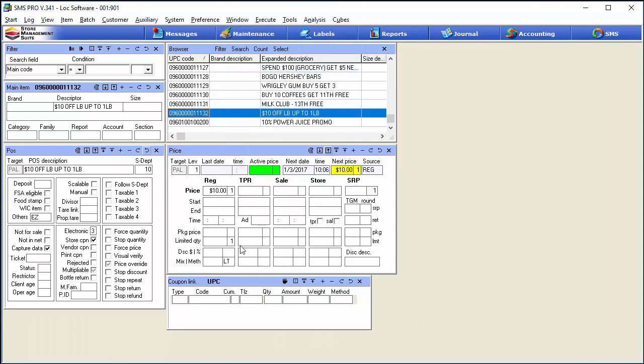This setup in the newest version of SMS will allow you to have multiple versions of the same item scanned with variable weights, but still limit to the $10 maximum discount. Now let's hop down here to the coupon link table and I'll show you how to set that up too. So the coupon link table is pretty easy to set up. The first thing that we want to do is go ahead and hit plus.